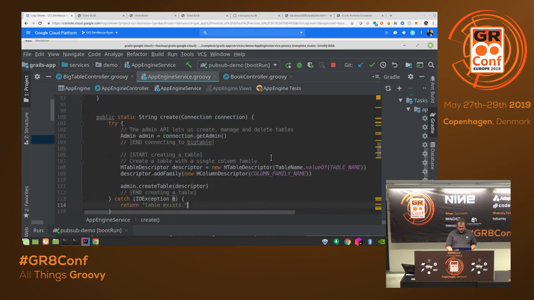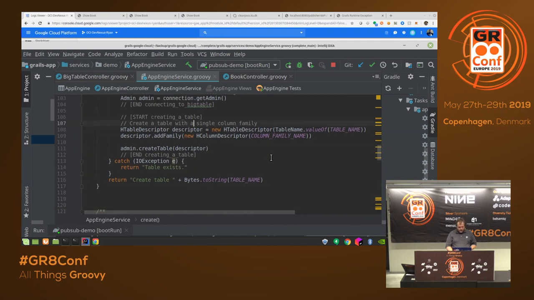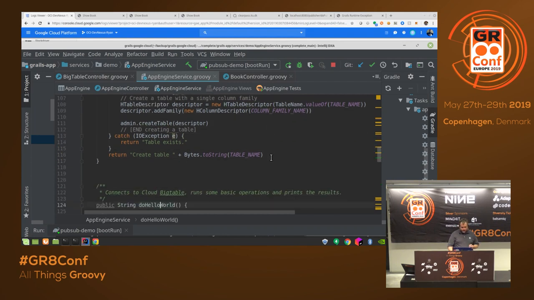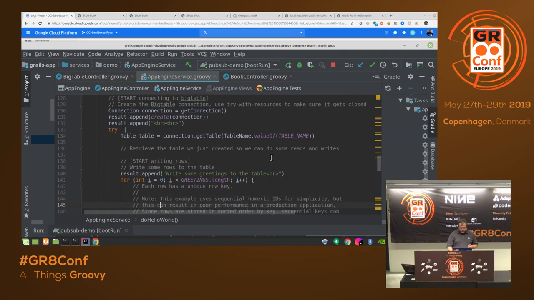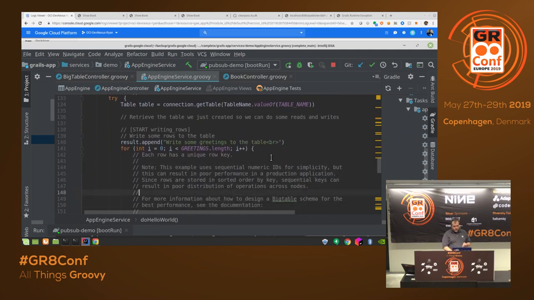So once we initialize all of our connection, here's how we do this. We create a table first. We do this when we start, basically. And this is called HTable descriptor. We add a family to it, and then we can call create on a table.